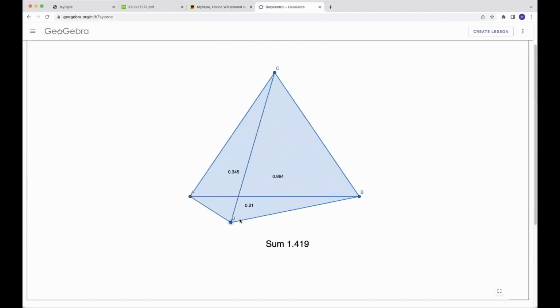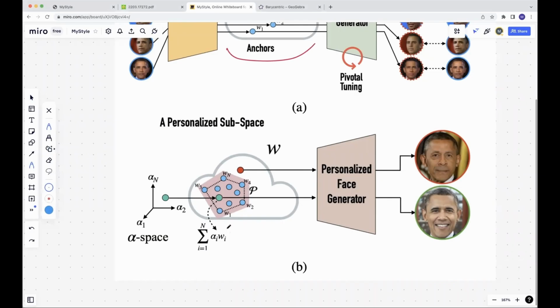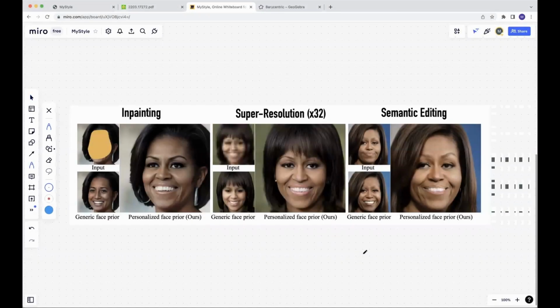Such property of generalized barycentric coordinates allows us to detect when a latent point is inside the convex region of known anchors in the latent space, and when a latent point is outside this region. Authors propose to collect about 100 anchor examples of known pictures of a person that form a personalized region in the latent space W of a StyleGAN generator. Let's let alpha be the space of generalized barycentric coefficients. Then any point inside this personalized region is described by a linear combination of anchor vectors in this alpha space of coefficients. Now let's use this alpha space to solve inpainting, super resolution, and semantic editing problems.